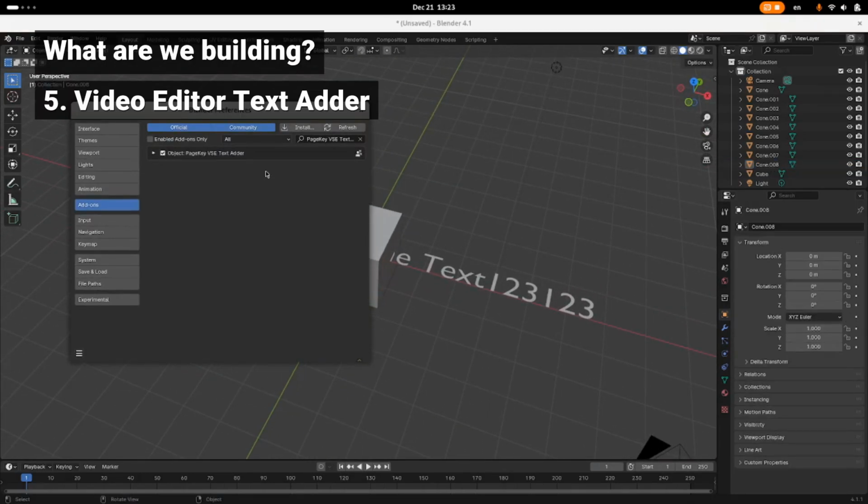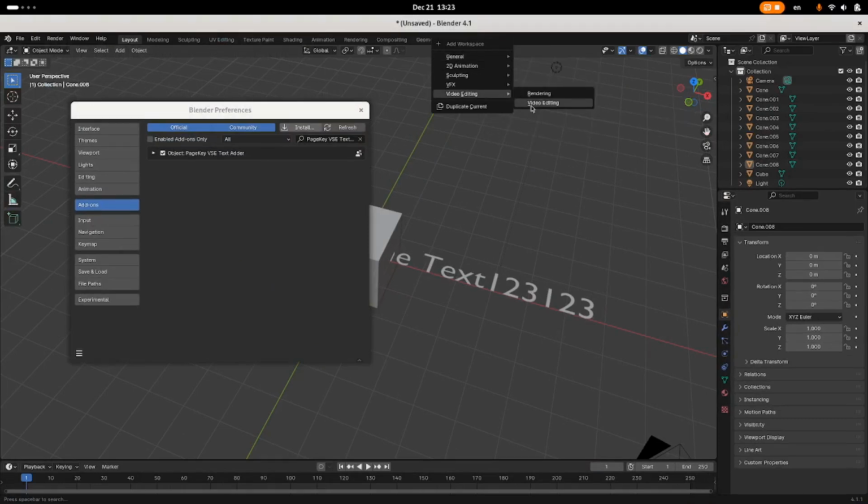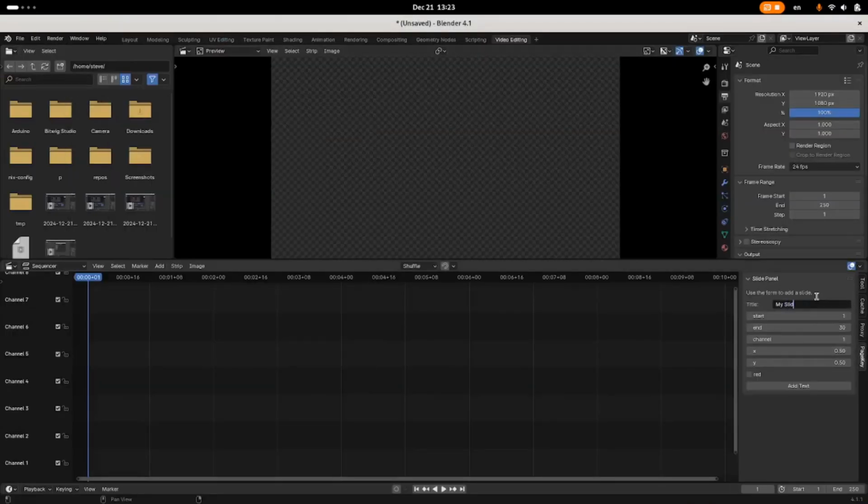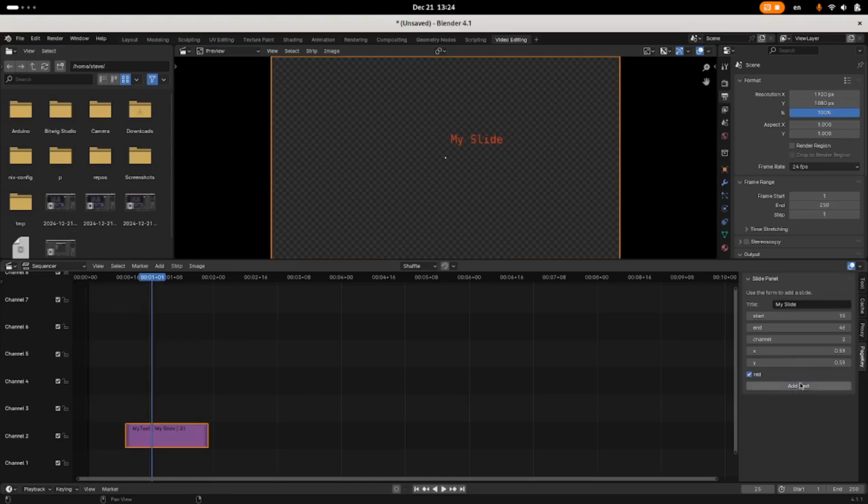Finally, we have the VSE text adder, which if we go to video editing, we see it pop up here. We can type my slide, start frame. We'll start at 15, we'll end at 45 or 6. Channel 2, I'll slide it over a little bit and I'll make it red. Hit add text and you get that. Hit it again, but I'm gonna pop the channel up, I'm gonna turn off red, hit it again, and you get something else. Slide it over a little more, hit it again, you get another. So it does work.